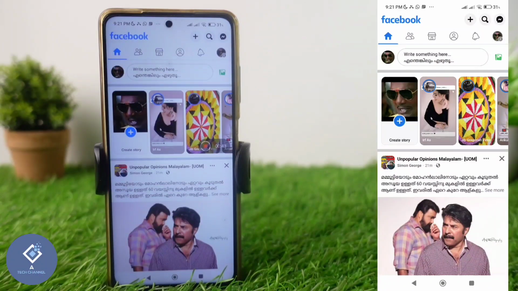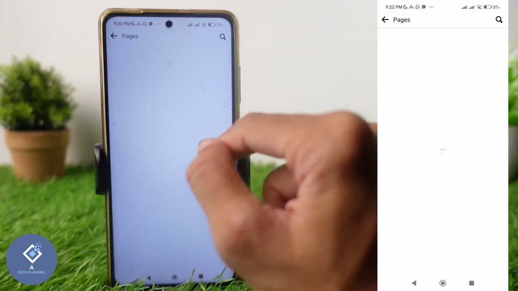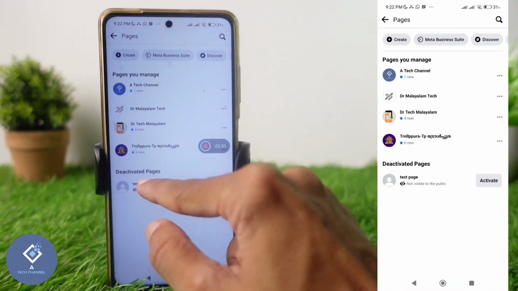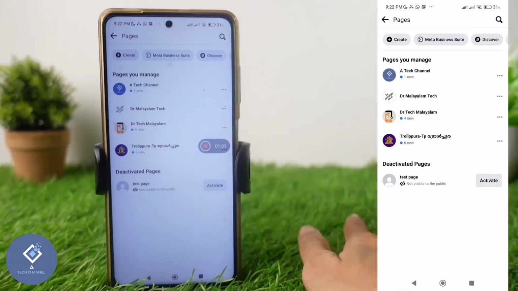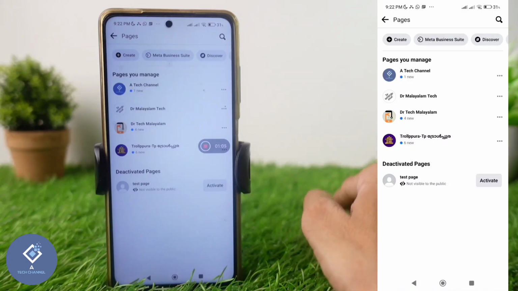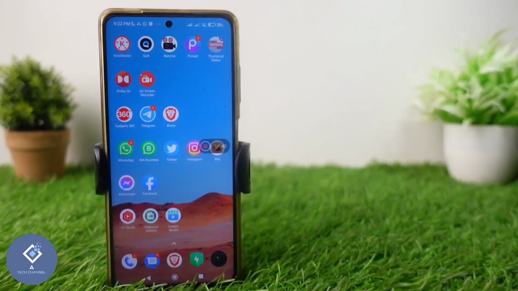After that, in your main Facebook page, if you are clicking on this profile button, here you can see the pages option and here you can see that page under the deactivated pages section. Here side you can see the activate option. If you are clicking on that activate, this page will be activated again and the deletion process will be cancelled. So the important thing you should keep in mind is that for 30 days, you should not open that page. If you are leaving that page like that, that page will be deleted. So this way you can easily delete any Facebook page.